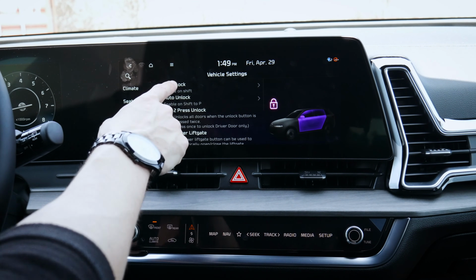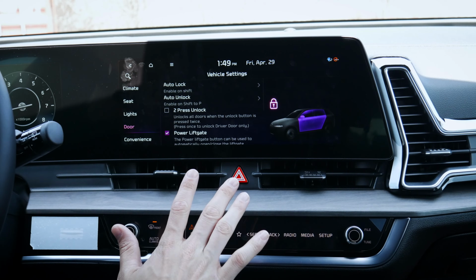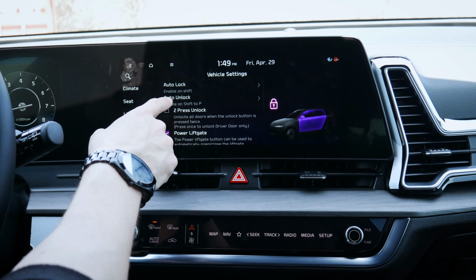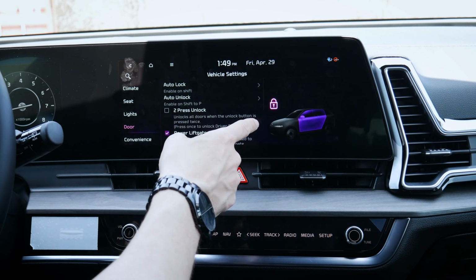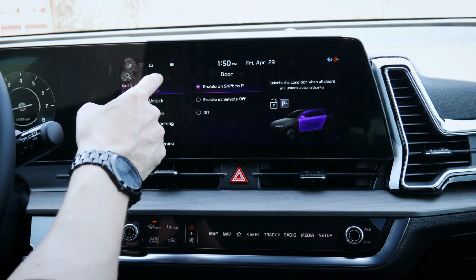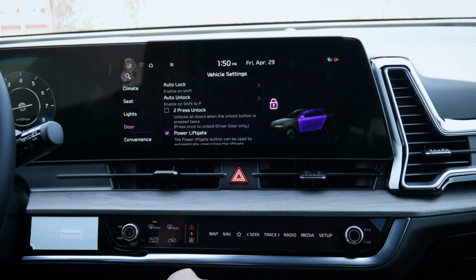Different options for our door. So when we go to drive away, when we shift out of park, it's going to lock the doors. When we go to park the vehicle after we've driven, it's going to automatically unlock, yes or no. And you can adjust this setting as well. So when the vehicle turns off, that's when the doors open. So it's really going to be a matter of your personal preference.